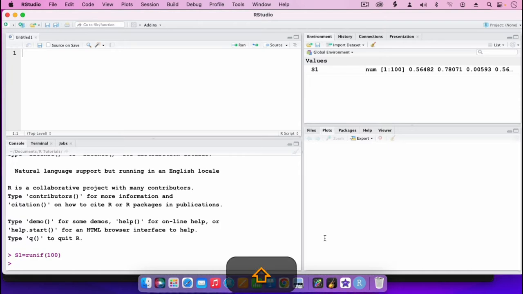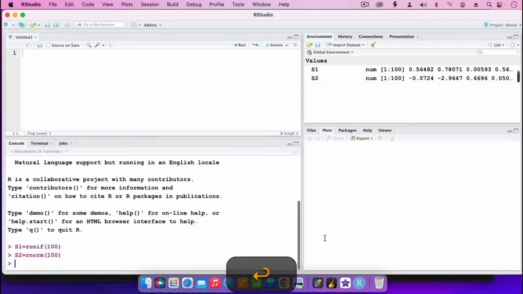So we have an S2. And I'll type rnorm. So rnorm is the one that generates those that follow a normal distribution. And I'll put in the number that I want, 100 of them. So we have S2. So we have those two samples. And I'm now going to perform tests to check if those two samples are normally distributed.